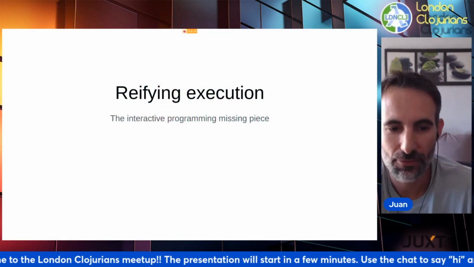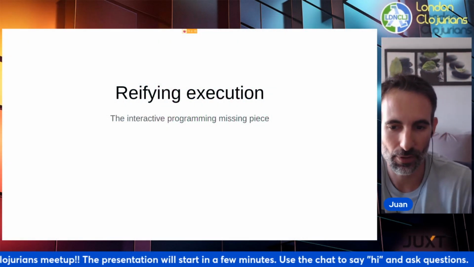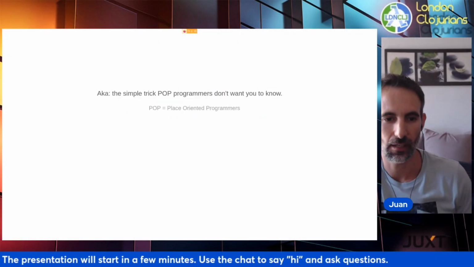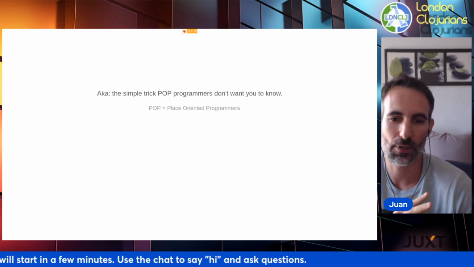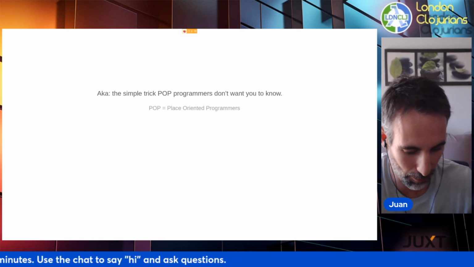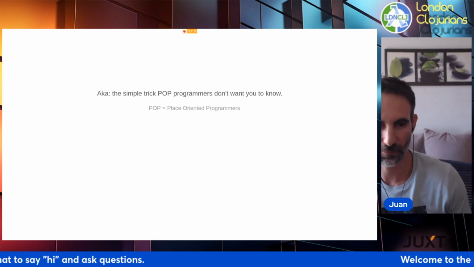This is going to be Reifying execution, the interactive programming missing piece, or the simple trick pop programmers don't want you to know about. Pop here being place-oriented programmers.